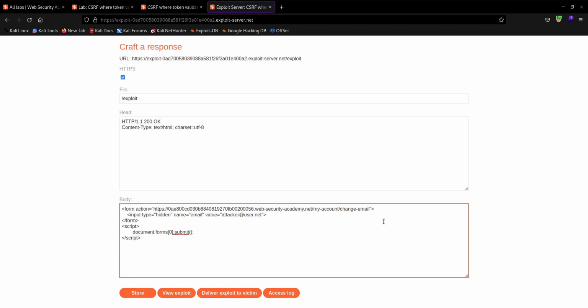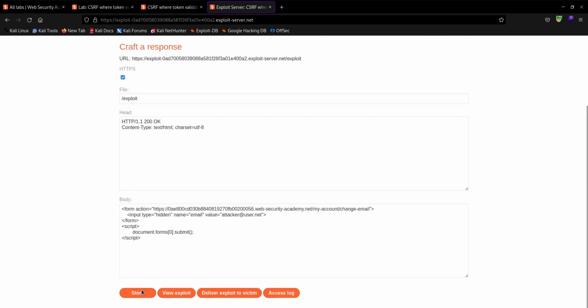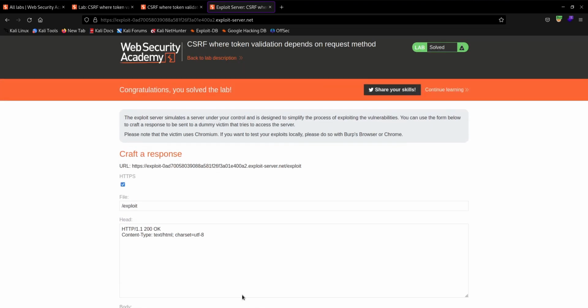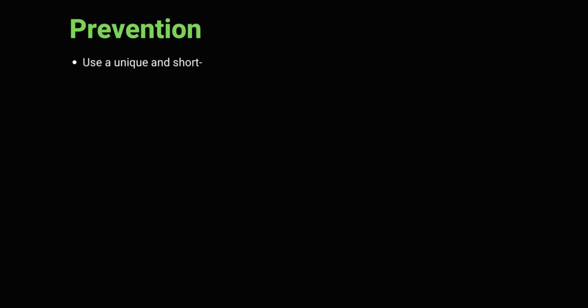All we have to do is deliver this malicious link to the victim through email or social media, whatever. In this case, deliver exploit to victim is that link. Click on it and the lab is solved. This means that the victim clicked on it and the email was changed successfully. So this is how an attacker can exploit this vulnerability to perform actions on the victim's behalf.